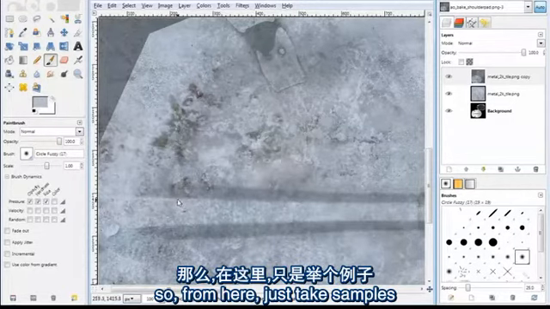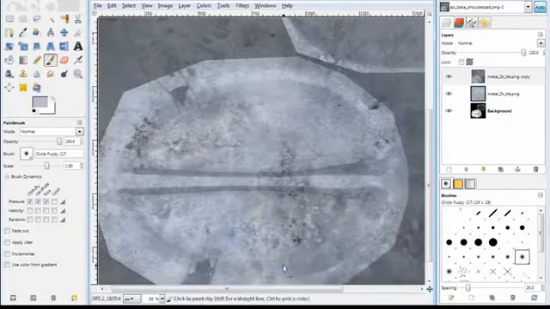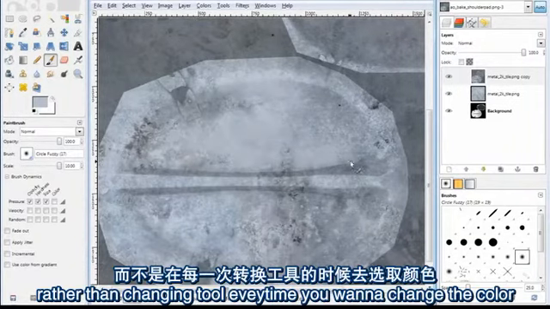So from here, just take samples, control click while you're painting to pick the color with the color picker, rather than changing tool every time you want to change a color. Just makes things a lot quicker and helps get a good sample for the colors around your brush.